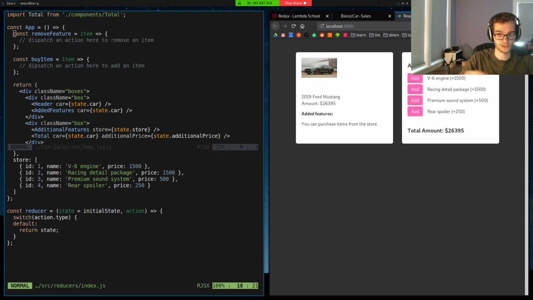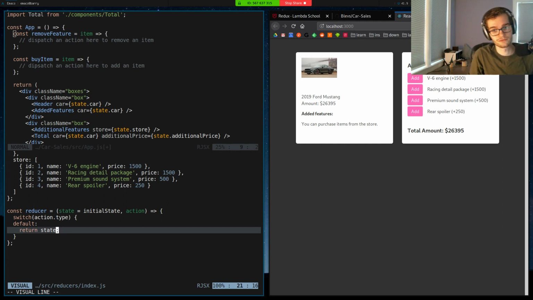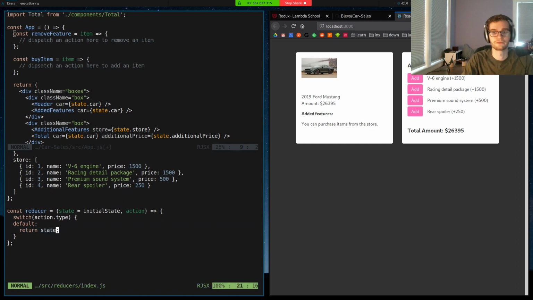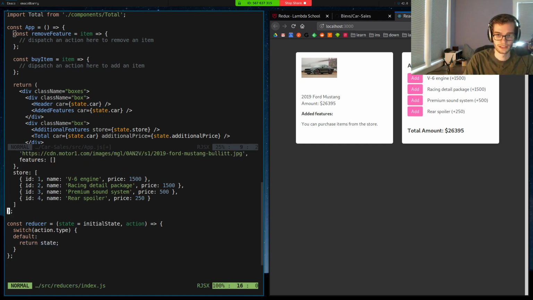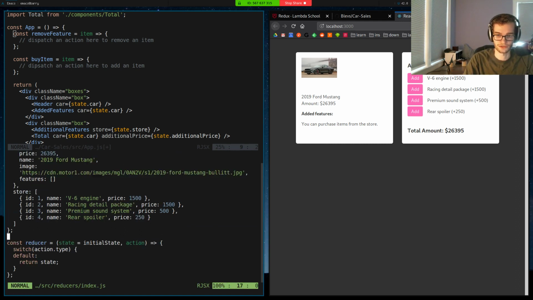When the reducer is not given an argument for state, it's going to use our initial state, and Redux is going to run our reducer for the first time in order for it to return state. So if we don't have this return state in this default here, the first time Redux tries to execute our reducer to get the initial value for state, it'll receive undefined, and that'll be bad. So here's our basic reducer and our initial state.